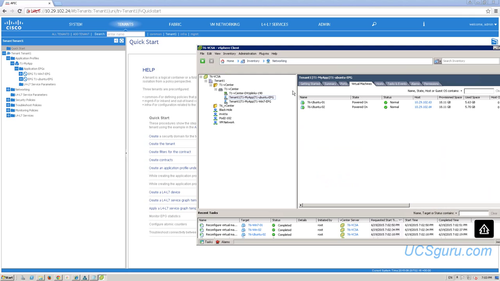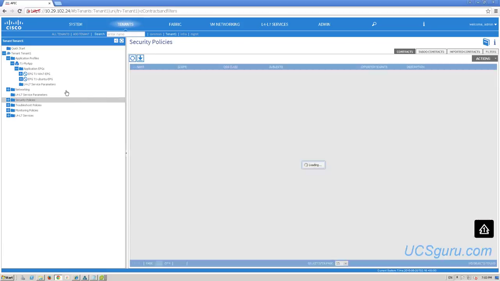Let's just have a little confirm. So yeah, the Ubuntu EPG, we've got our two Ubuntu boxes, and our Windows EPG, our two Windows boxes. So all standard VMware stuff there, really.